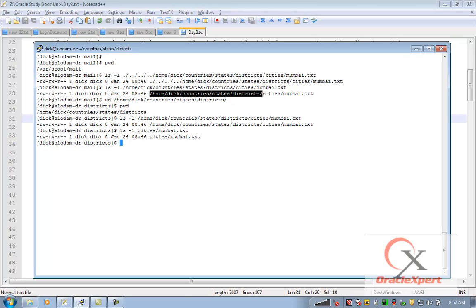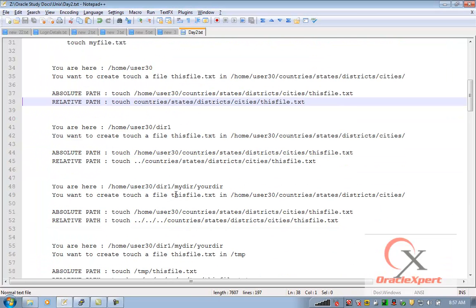You must be very fluent in understanding where you are and where you want to jump to. Absolute path is meant for dumb people, where I don't know where I am and where I want to go. I only remembered the hard-coded location of that file in the file system. It's very dumb to mention /home, /dict, countries, states, districts, cities, Mumbai.txt. When I was itself in the cities folder, I could have referred to that file simply by saying Mumbai.txt. Clear? So sometimes absolute path would be easier, sometimes relative path would be easy. So you must be comfortable with both.